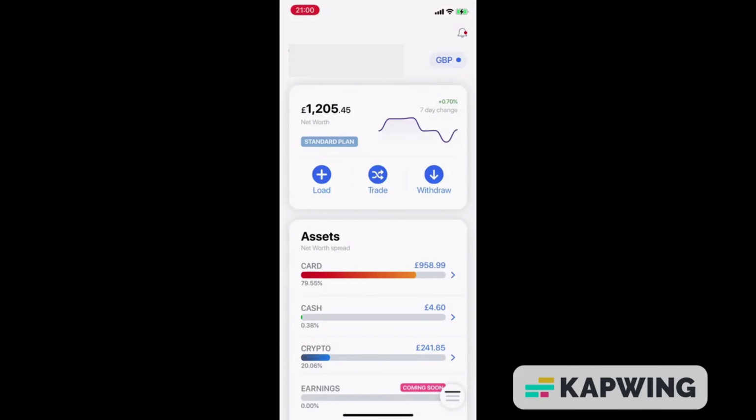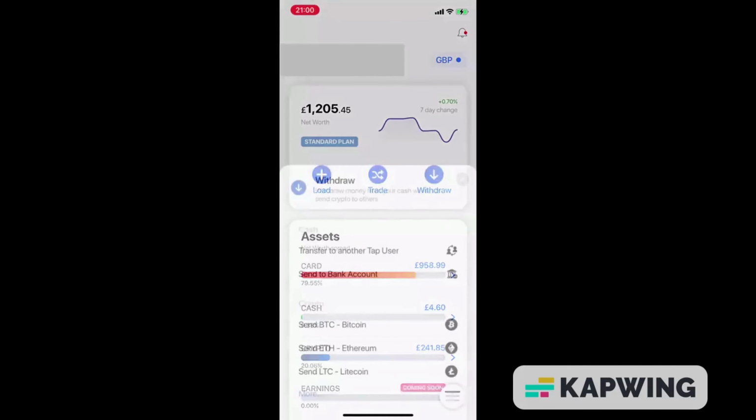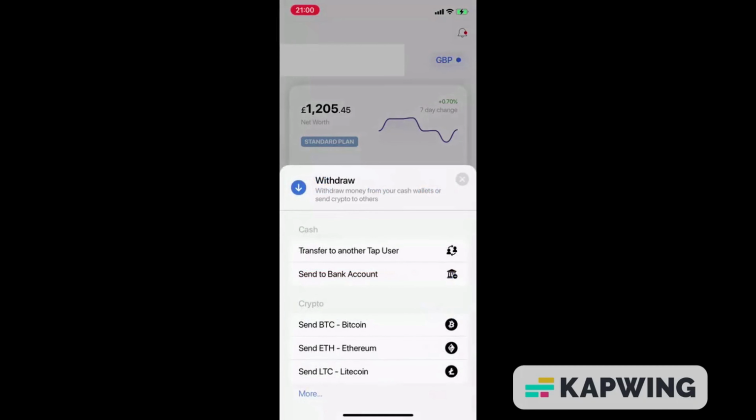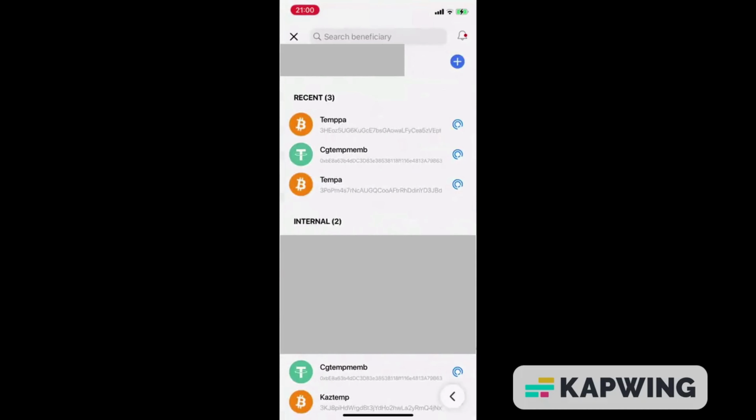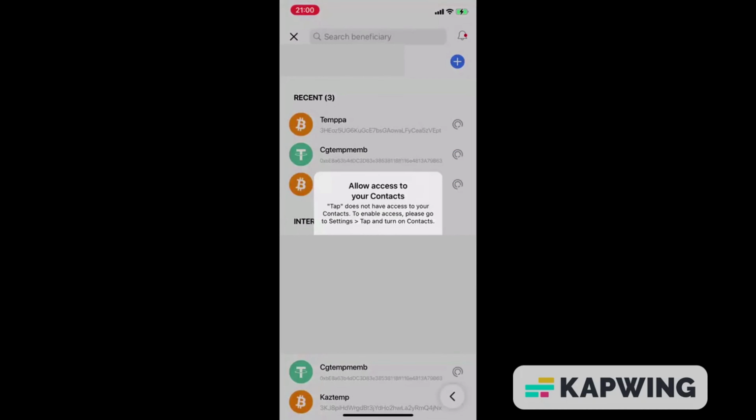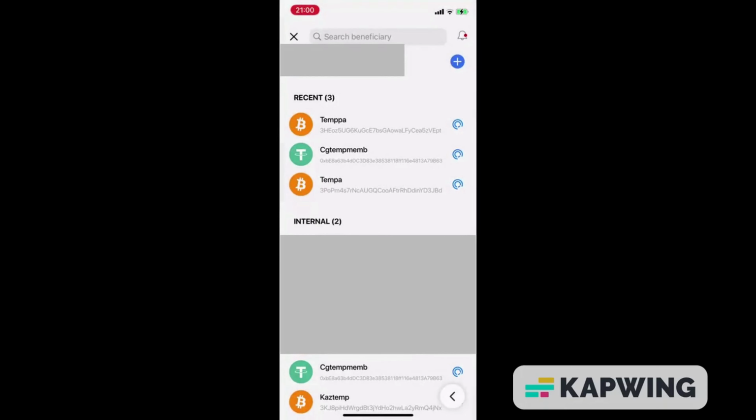We're going to hit the withdraw blue circle. We've literally been through all 3, by the way. We loaded, we traded, now we're withdrawing. So hit withdraw, and then we're going to send Bitcoin. So we click on that. We don't want it to access our contacts, so we're going to hit not now.